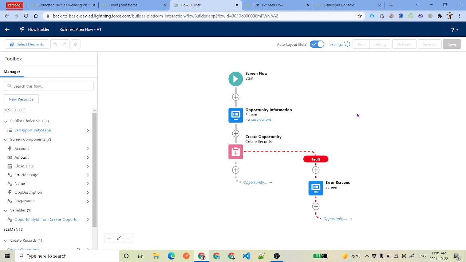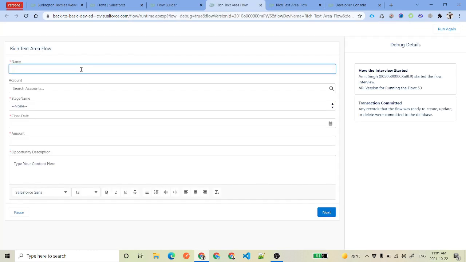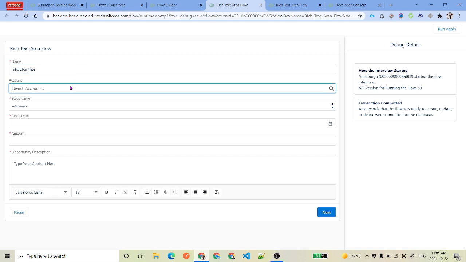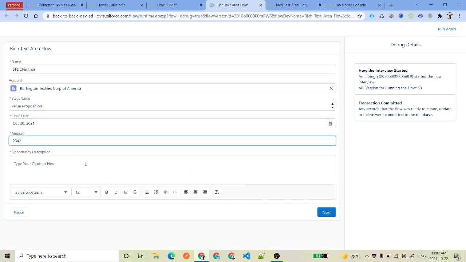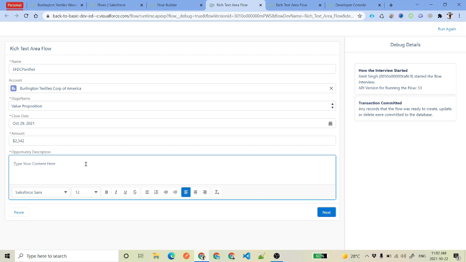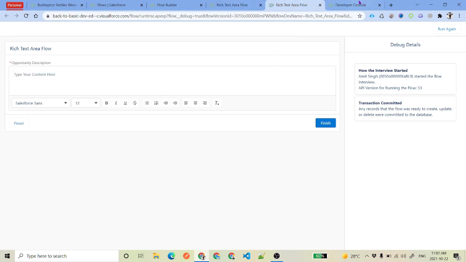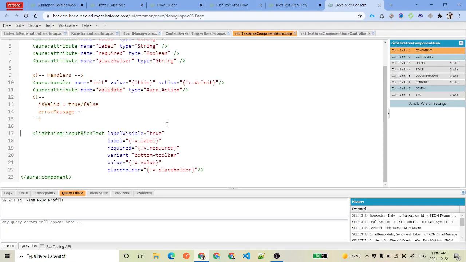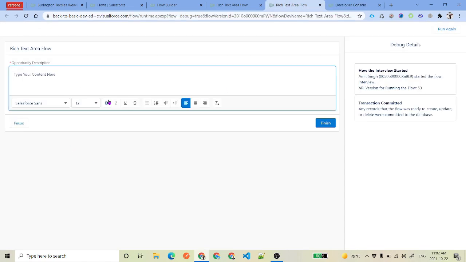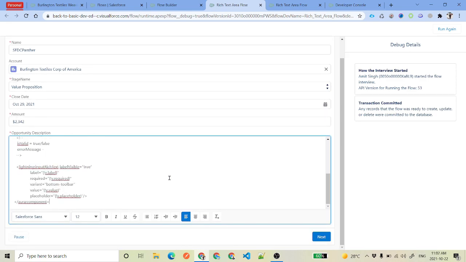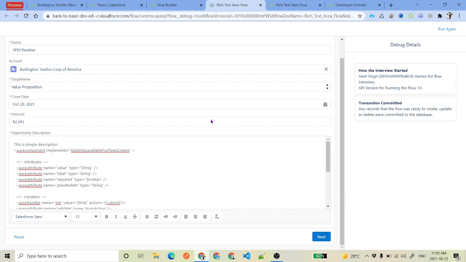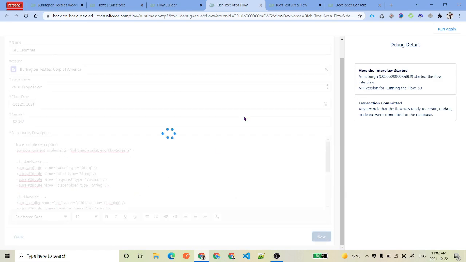Go ahead and click on save, and then debug it. This time you can see here, I'll just name it SFDC Panther. For the account, we can select whatever account we want. Select stage, select close date, provide the amount, and then you have opportunity description, right? So you say that this is a simple description, and then you can also go to your component and copy paste whatever code you have. Not here, this is the one we have got. This is the complete code that we have got as an output for our description. We'll click on next.